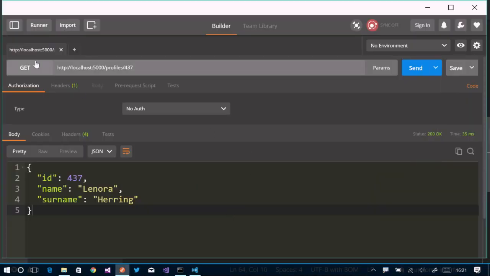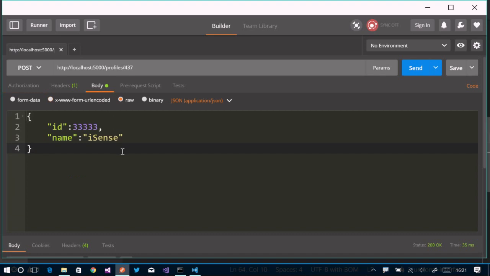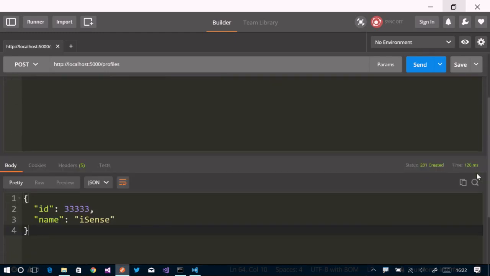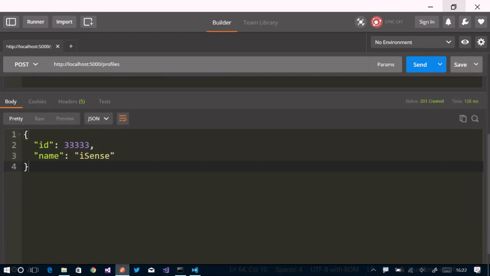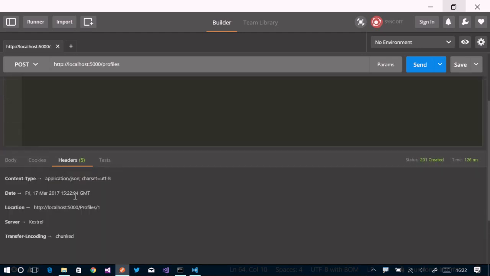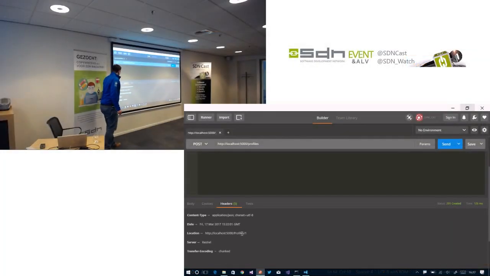It's important to point out, if I, for instance, do a post, I need to specify a body to this endpoint, and I want to post to profiles. Look at my response I'm getting back. It's a 201 created, right? And if we look at the actual headers that we got back, it has a header location where the actual guy that was created by the server.